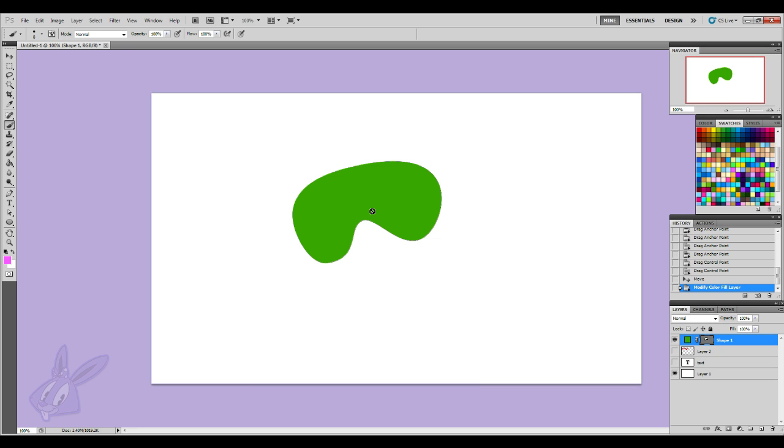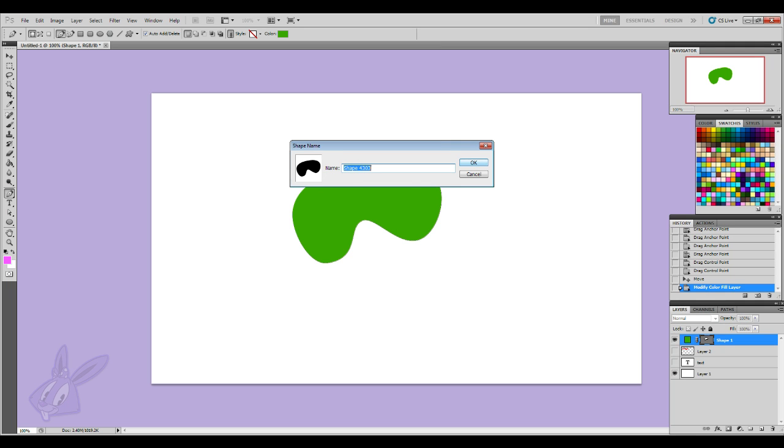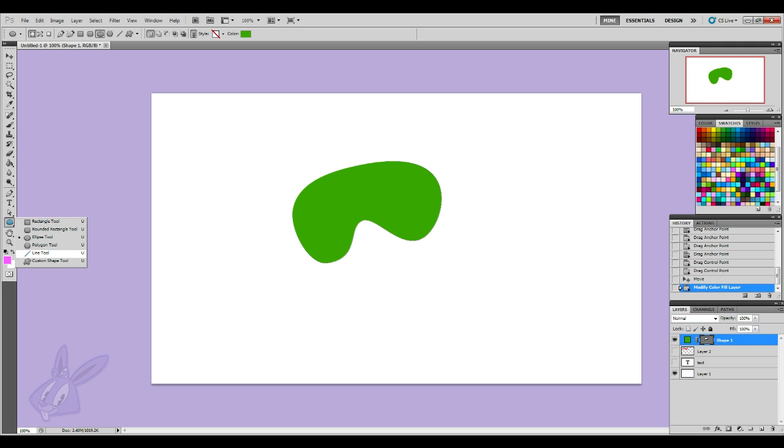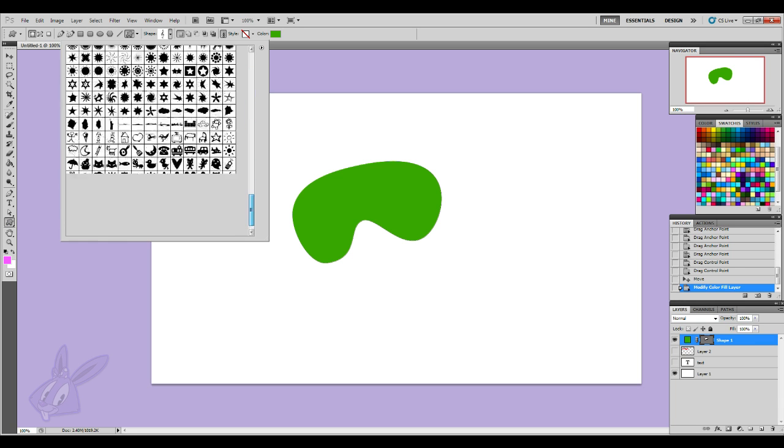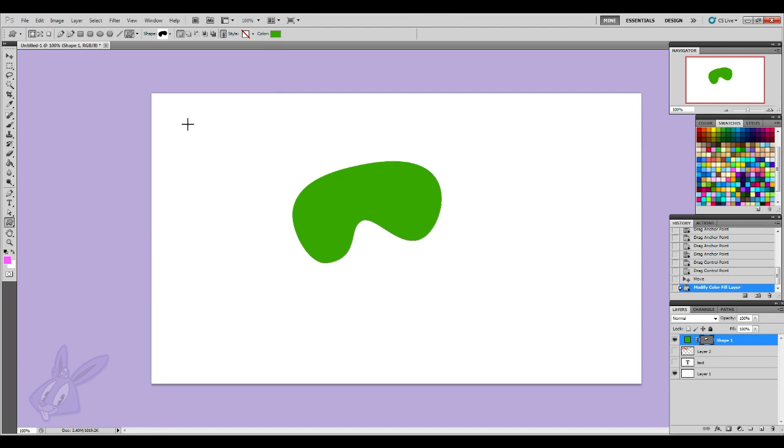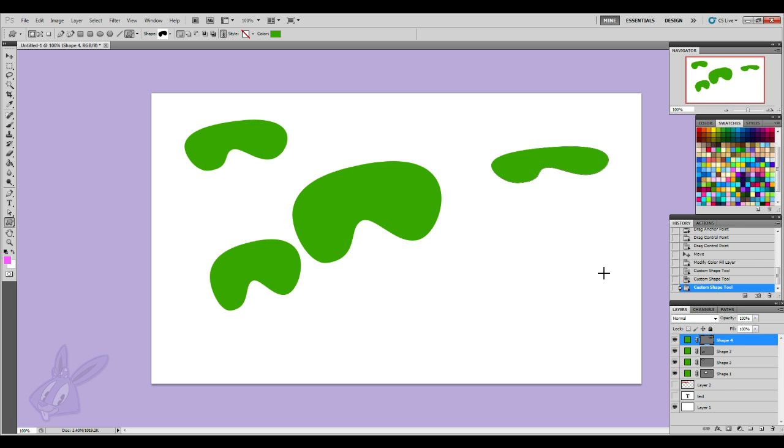Now, if you made a shape and you think you will need it in the future, go on the pen tool, right click on it, and do define custom shape. Once you do it, you can go on the custom shape tool over here, and when you click here, you will find your shape at the bottom so that you can keep making that shape and repeat it. Now, if you want to keep the original proportions, you make the shape while holding the shift key so that you get exactly the same proportions.